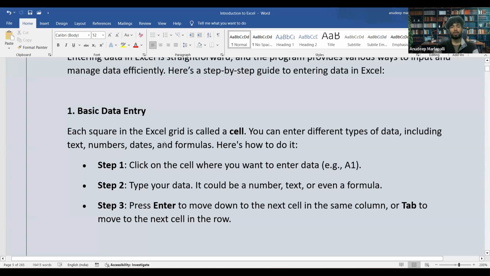Here's how you do it. All this you can do. You can enter formulas in this cell. You can put numbers, you can put dates, you can put text. All these data types you can add. How to do it? Click on the cell wherever you want to enter data and then type your data. And that data could be a number, a text, or even a formula.